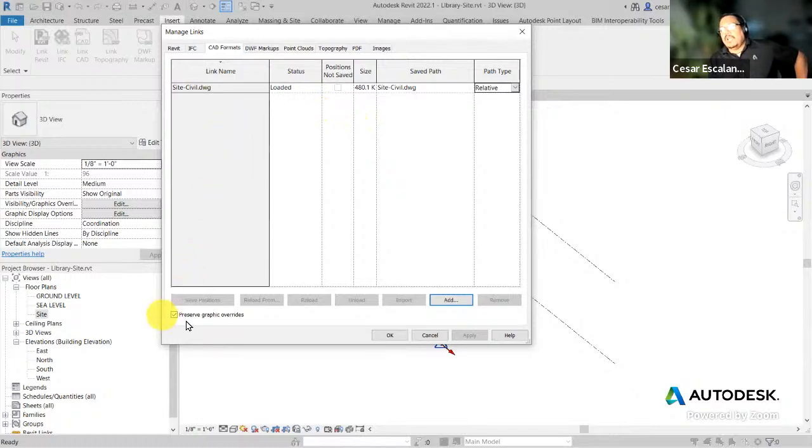And then this checkbox, which says preserve graphic overrides, will make sure that if this CAD file is replaced by another CAD file, and you applied visibility graphics to this, those graphic overrides to the linked DWG are preserved. If you disable this and you receive a new DWG, any graphic override you did in Revit will not be preserved. You'll have to apply it again. So I always enable preserve graphic overrides. And then I hit OK.